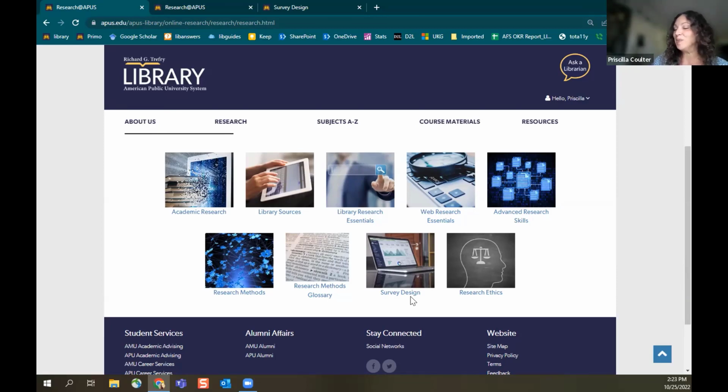So if you click into research methods, you see a lot more detail, and Sage Research Methods is linked there as well. But we decided to pull out this survey design because surveys are such a popular methodology for students in an online school, naturally. So we pulled this out so it's a little easier to find. So that's where it sits.